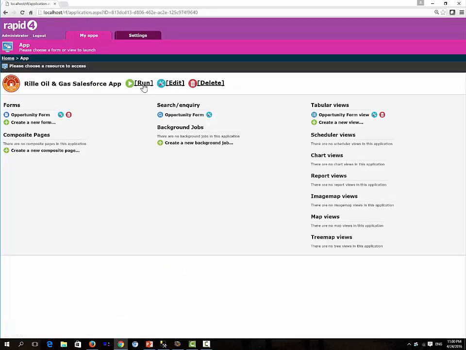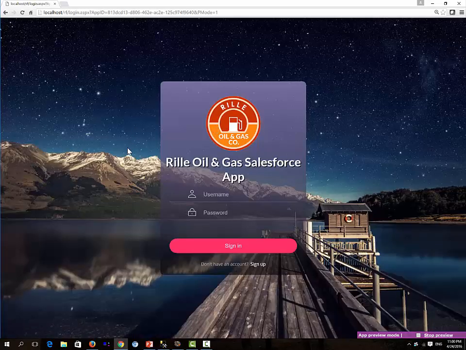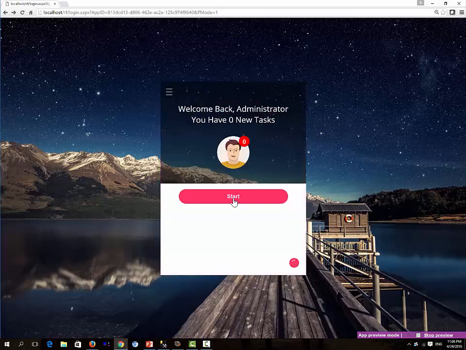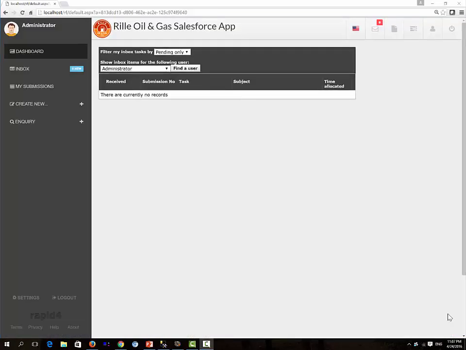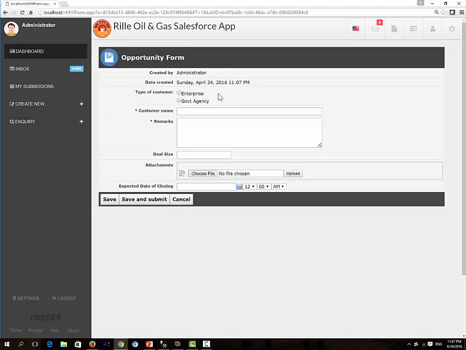When you click the run button, this is what your end users will see. It already comes with a full-blown user authentication module built in, and it supports Active Directory, and it also supports Rapid4 authentication. So when you sign in, you'll see the landing. So let's open your form and do a submission. So I'm going to create the opportunity from here, and you can see the form that you've created earlier show up. So let's fill this up.